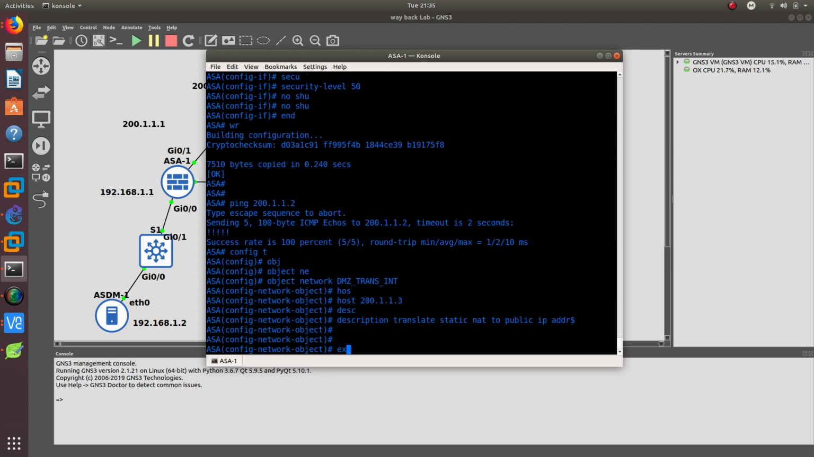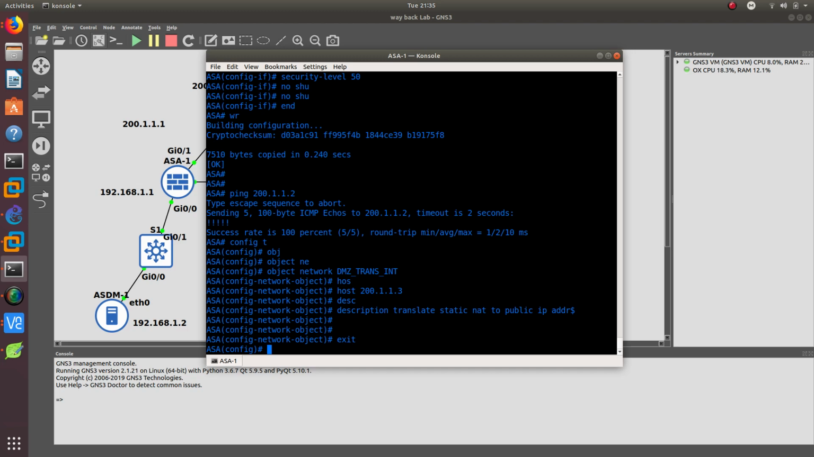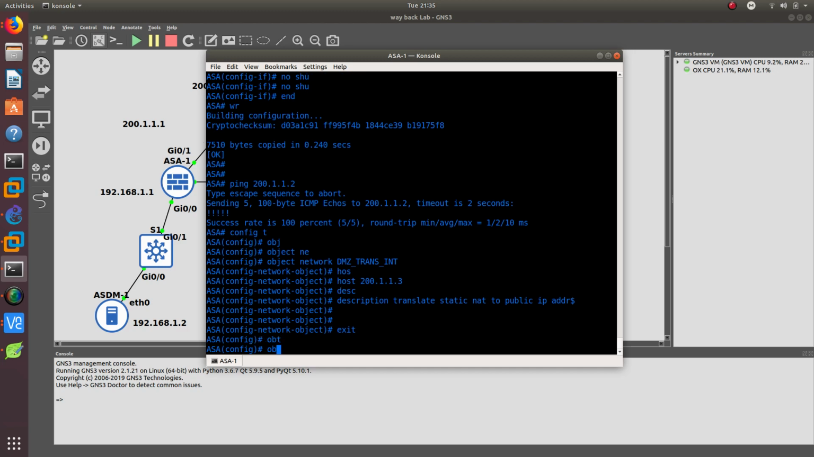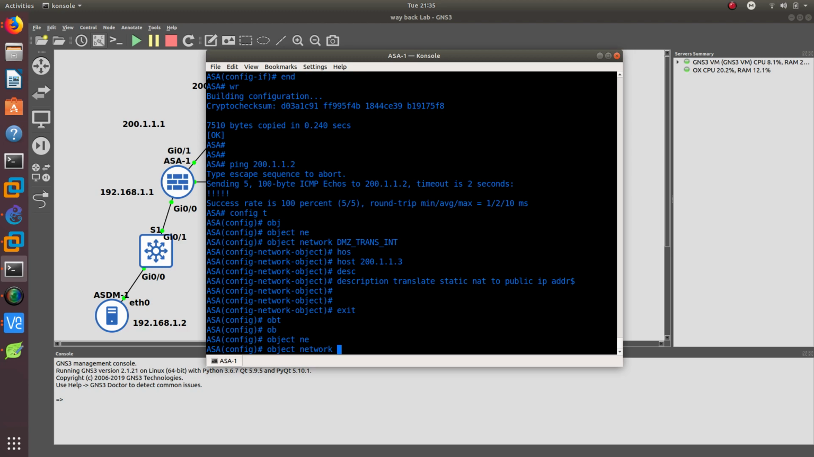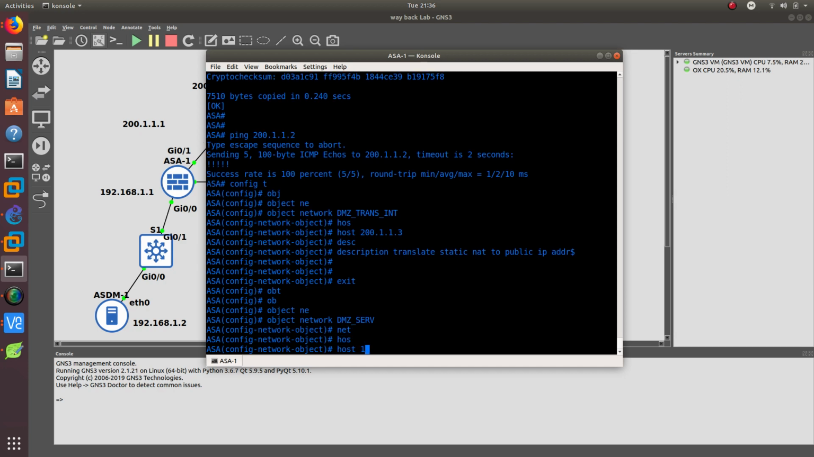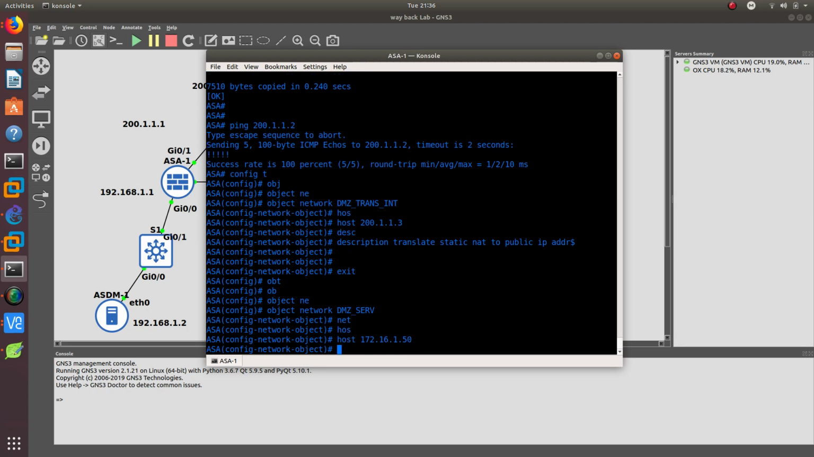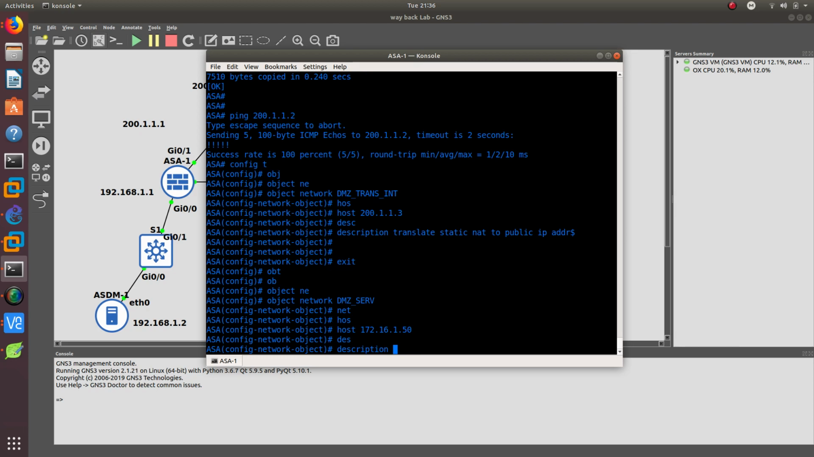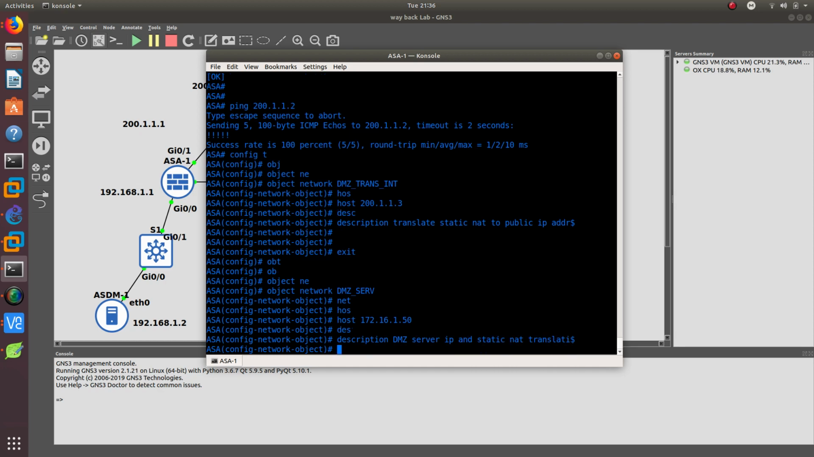There it is. After that is created, we need to create another object. It's going to be a network as well, and this one is going to be the DMZ server. It has a host of 172.16.1.50. Then we need to add a description. This one is going to be the DMZ server IP and NAT translation, and static. Let's just add static NAT translation.